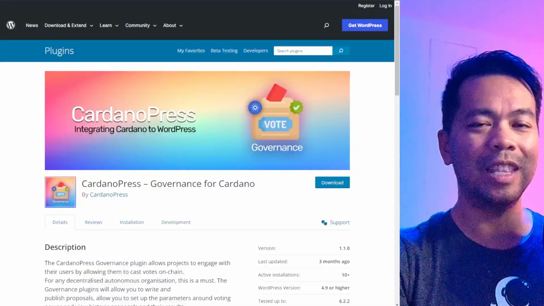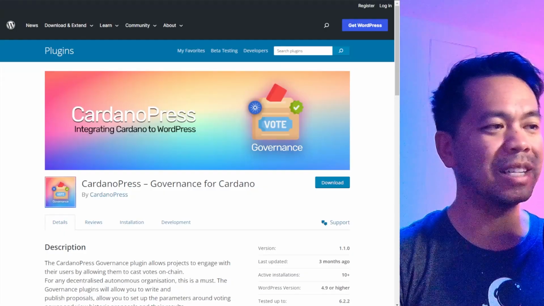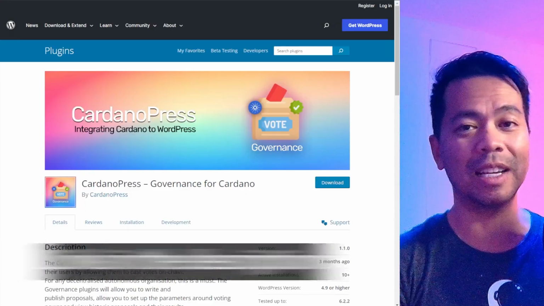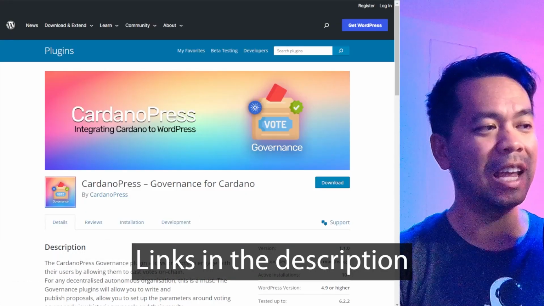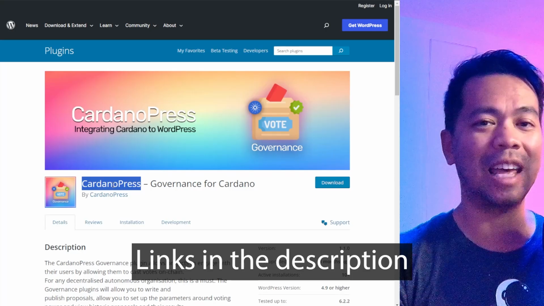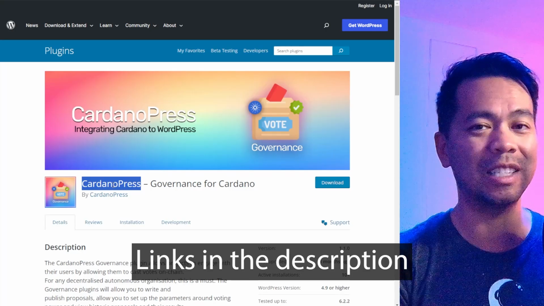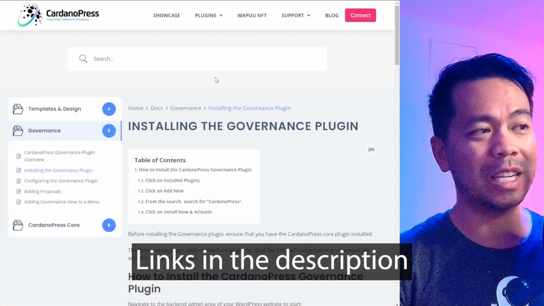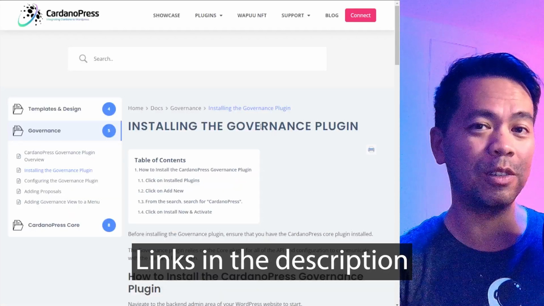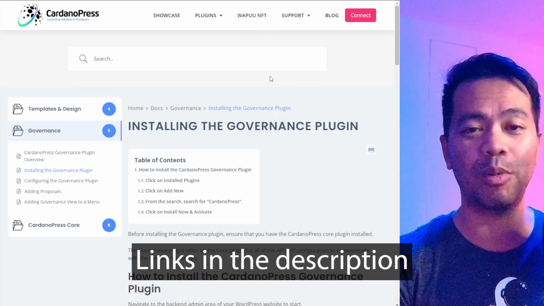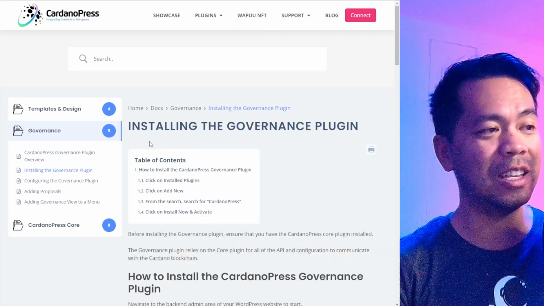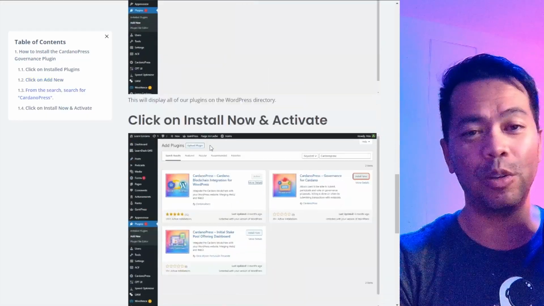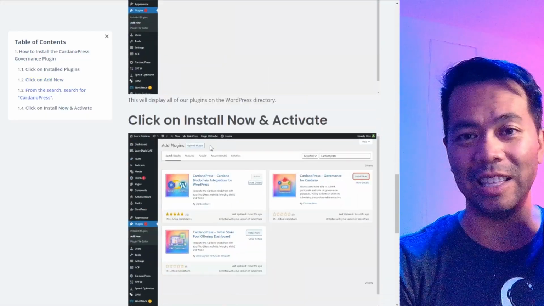Let's get into it. So this is the plugin here. This is CardanoPress Governance for Cardano. You can get to it on wordpress.org in the plugin directory. Just type in CardanoPress and you'll be able to find all of our plugins around the Cardano ecosystem and integrating WordPress with Cardano. You can also get to all the documentation for this video tutorial on our website at CardanoPress.io. Go to the docs and you can find step-by-step guides with screenshots, and follow that if you find it easier than going through a video.